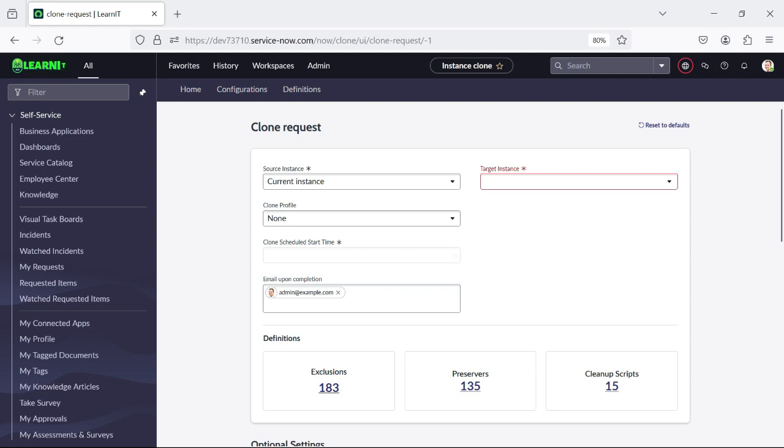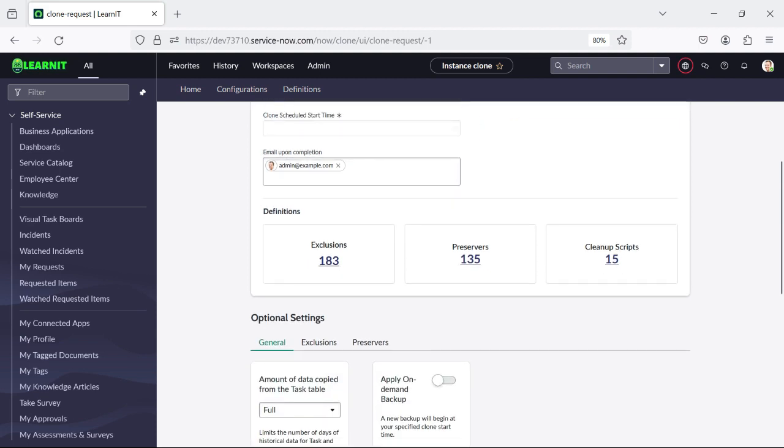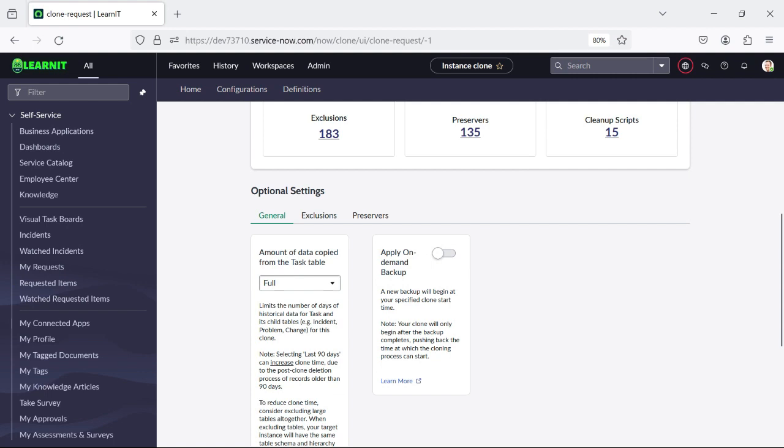And here you can select the time. Because we didn't select any target instance or profile, we don't have a clone start time. So now you can see under definitions we have 183 exclusions, 135 preservers, and 15 cleanup scripts. Here you can click on this and see separately what the exclusions, preservers, or cleanup scripts are. There are optional settings as well.